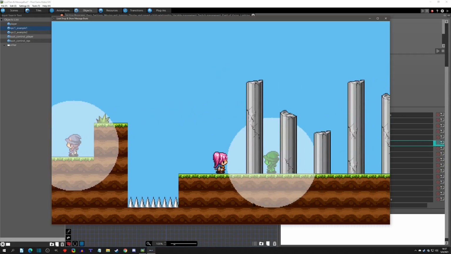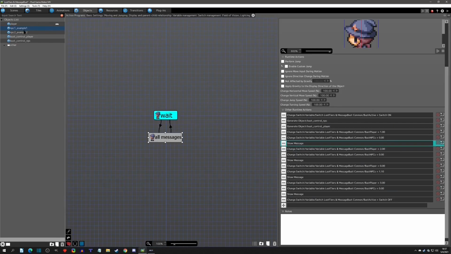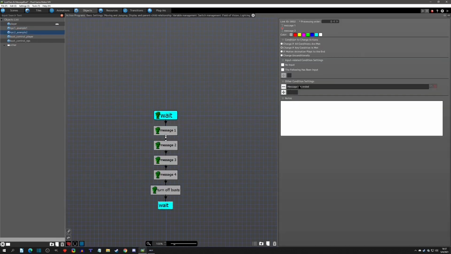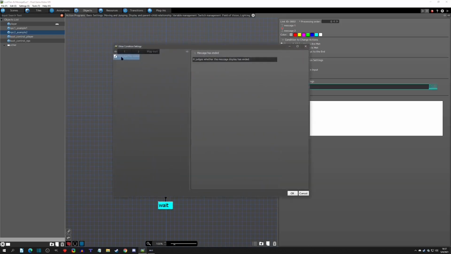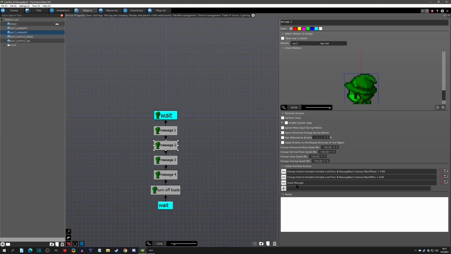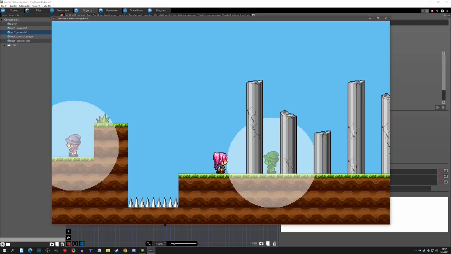Whereas we have this other method, which we really haven't talked about yet, where it does one message, and then it uses the link that comes with the plugin called message has ended. So when the message has ended, it goes to the next message, and I've segregated them in these actions here. Now let's see what this one looks like.